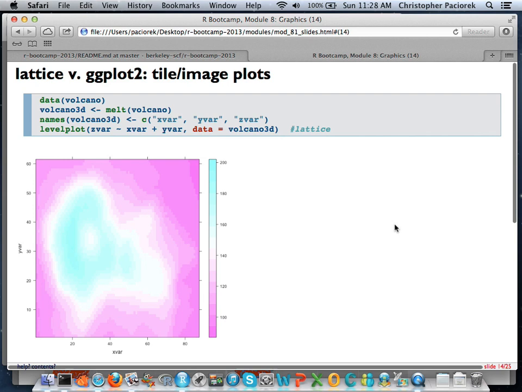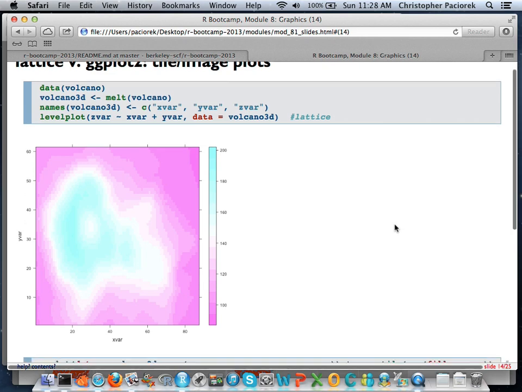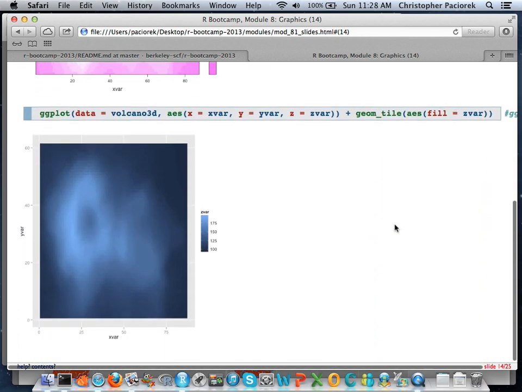You can do the same thing with tile or image plots. It's called a level plot for lattice here. Similar type of call. Again, same with the data. This is what you get. That's the same exact volcano thing. And for ggplot, the syntax for this is a little bit different.